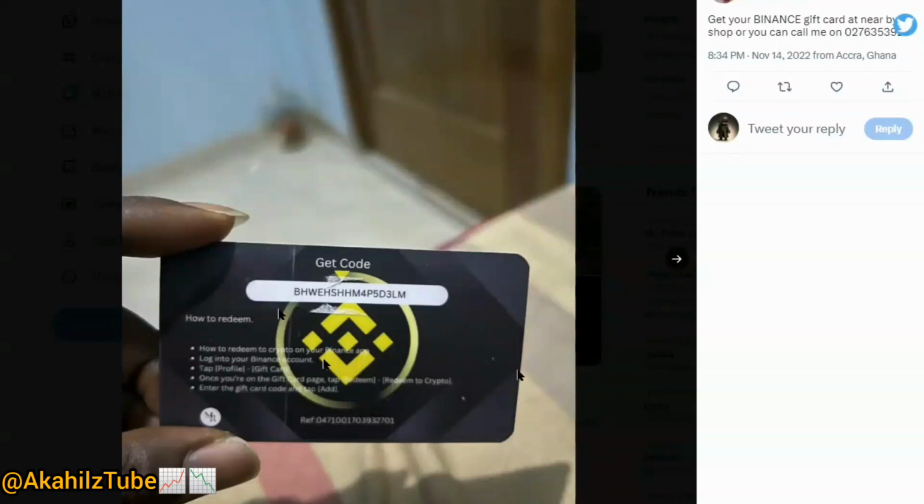When you search on Twitter, you're going to see the Binance gift card. It's going to tell you how to redeem it. This is basically how it looks, but this is a used one. This user has already used it, but this is how it works.